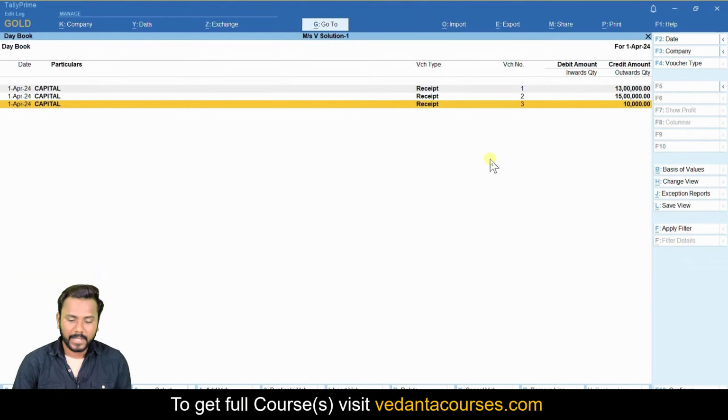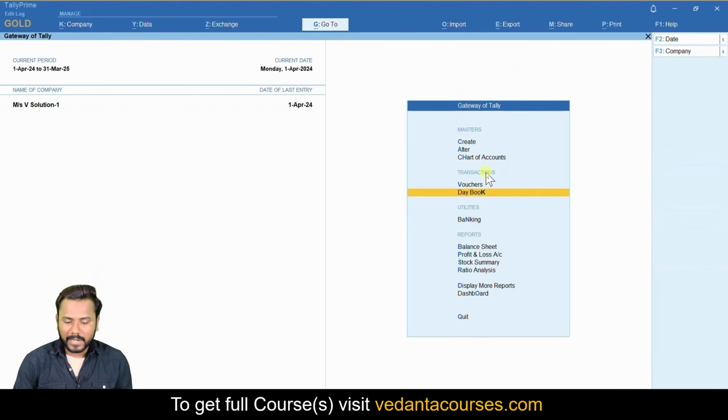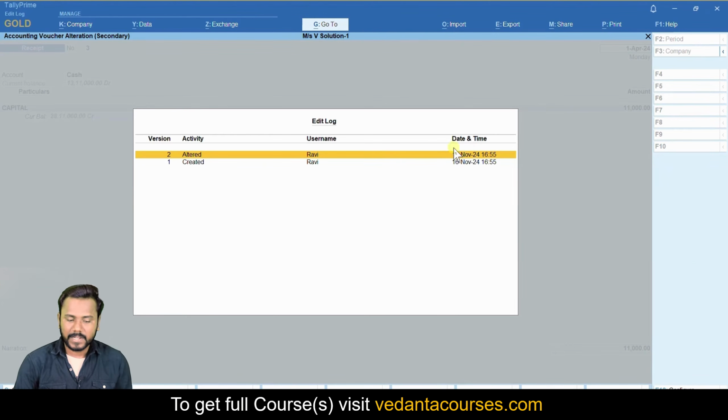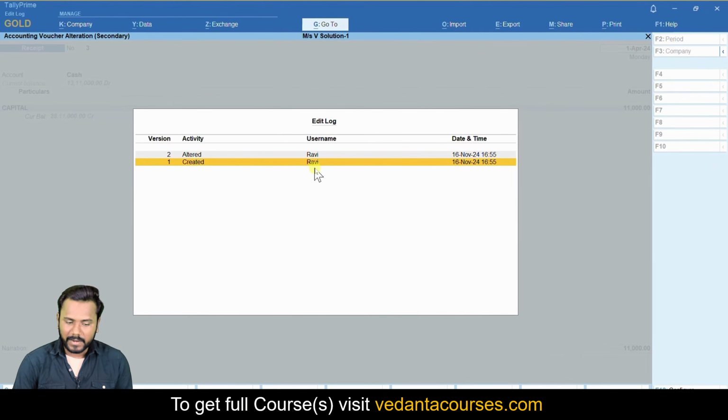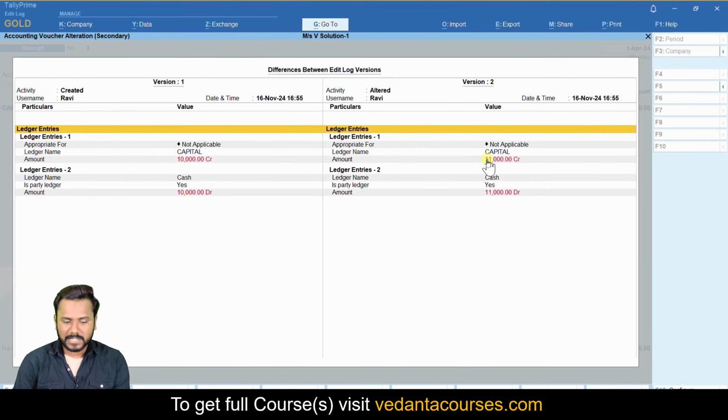It's okay. Yeah, in future again I go to daybook. I'm opening same 10,000 value. I'm going to make it 11,000. So again I go to daybook, open this 11,000 transaction, Alt plus Q. I can see it is actually created by Ravi on 16th November at 4:55 and immediately it is altered. But I wanted to see what is the value at initial stage, what is the value after that. Press enter on any one. You can see version 1, version 2. Version 1 the amount was 10,000. In the alteration, the creation amount was 10,000, altered amount was 11,000. In this way you can track.